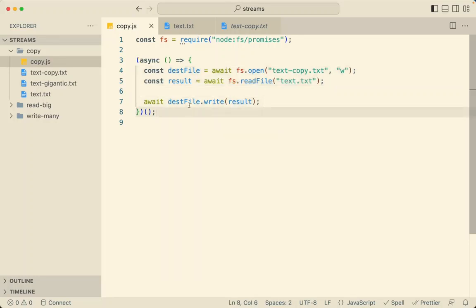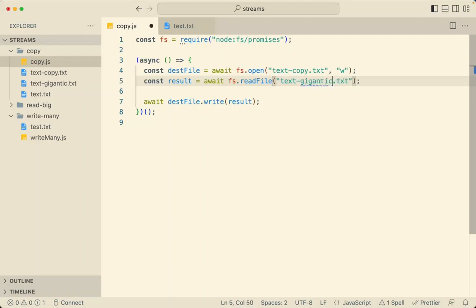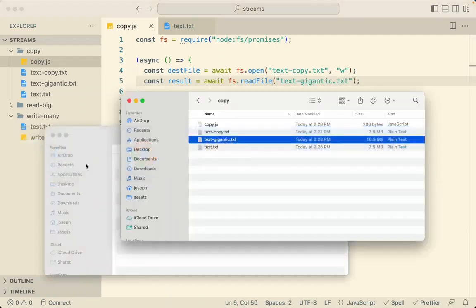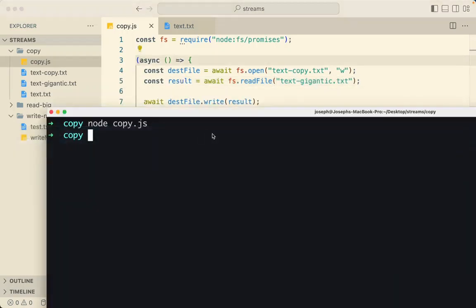And not just streams, this is really problematic with big files. So let's try to copy the text gigantic file. So I'm going to say text-gigantic, and I think it's going to crash. I doubt it's going to work. So node gigantic. Now this will definitely crash because we're trying to move a buffer that is 10 GB in size, so definitely we're not going to be able to do it.